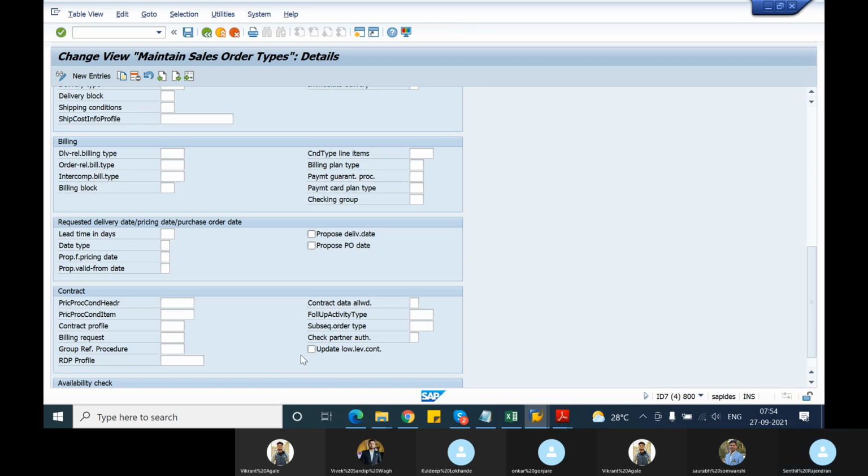So update low level contract, in the sense we have a concept called a master contract, and inside that master contract we can group other contracts. So we can create a master contract, and inside that contract we can place quantity contracts, value contracts, rental contracts, or service and maintenance contracts for a particular customer.